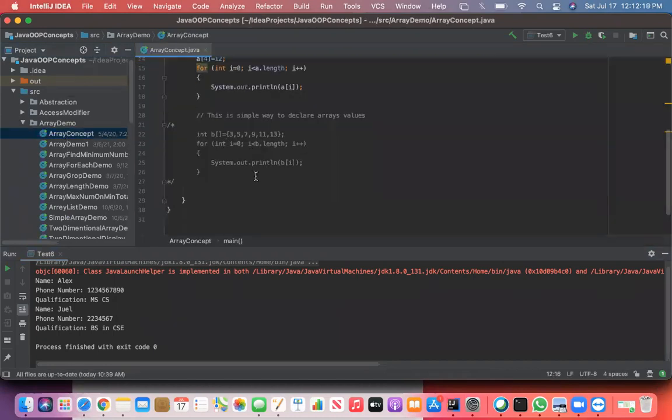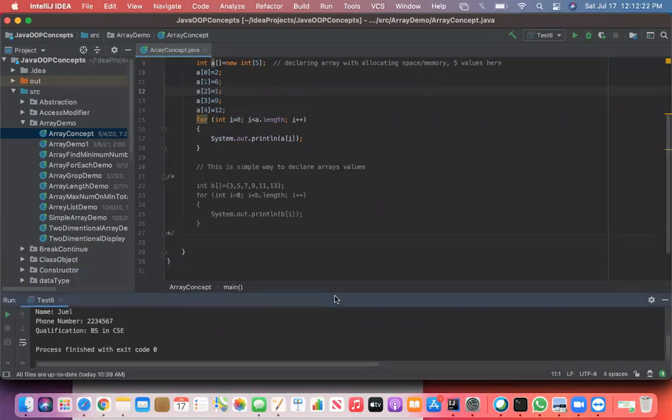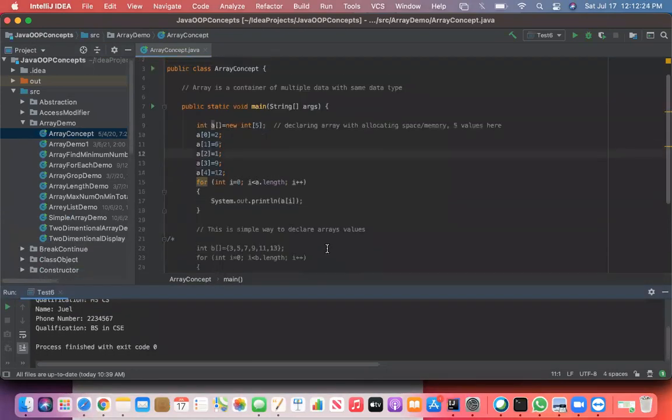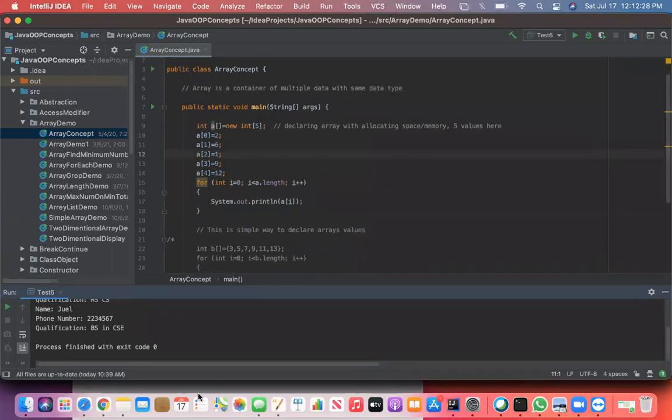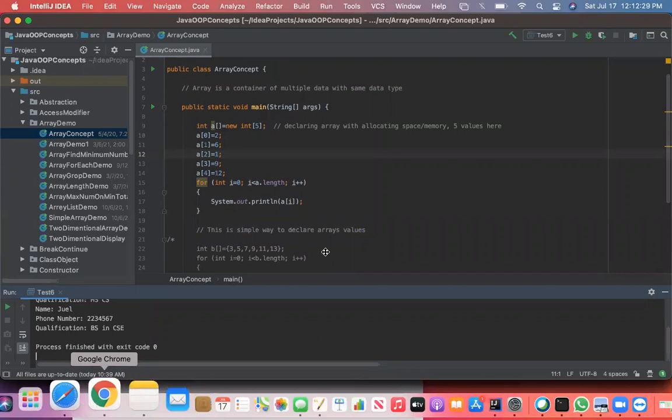So if everybody can see my IntelliJ, right? The screen. Yes. So going to note first. Okay.